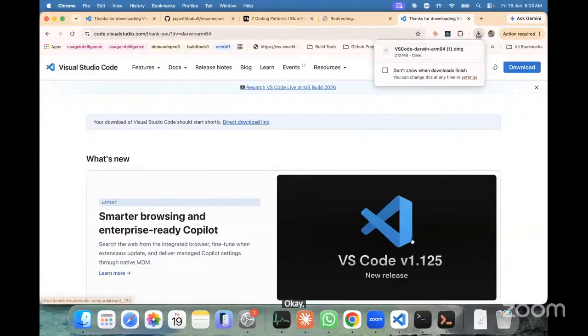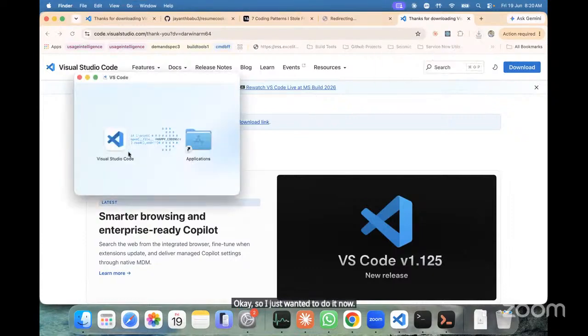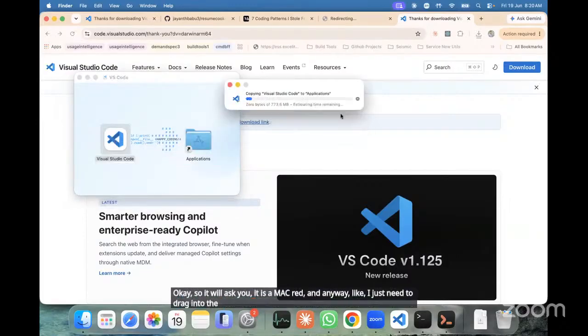Okay, it's downloaded. I already downloaded it, but anyway, I'm doing it again. So it will ask you, it is a Mac, right? I just need to drag it into the applications. I will replace it.